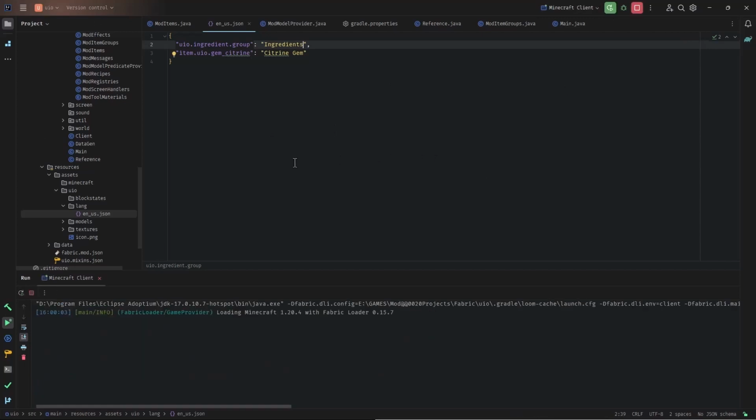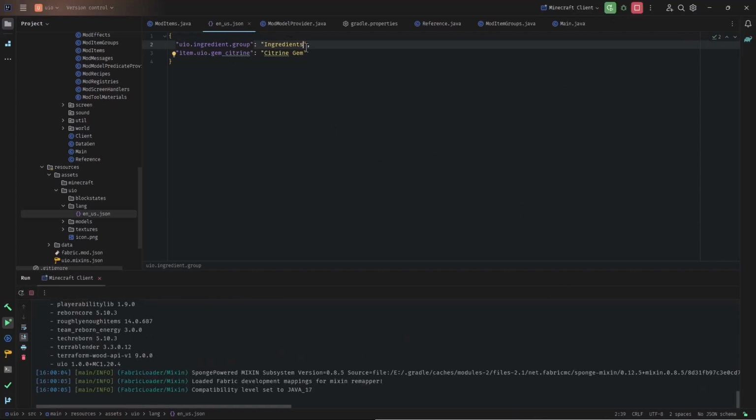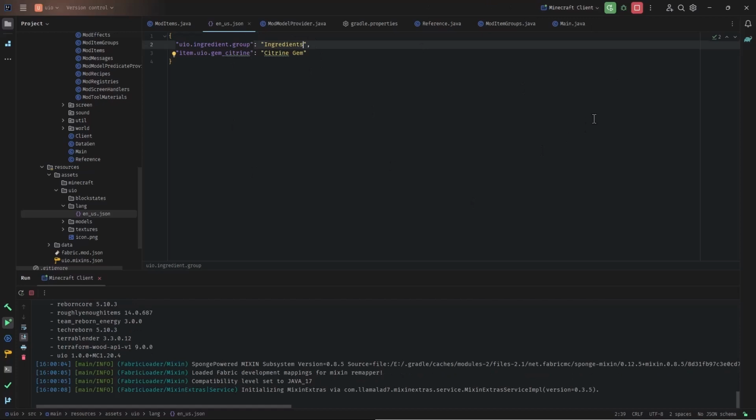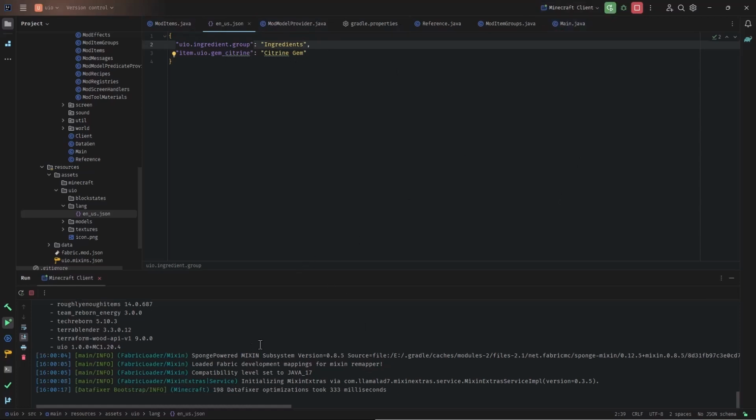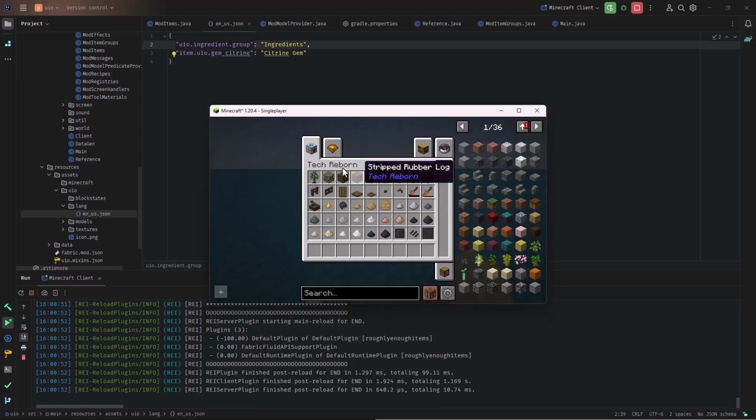Get used to this fact that you will come back, change something, and reload the game. I could have not stopped the game. I could have come to the JSON file, take it, and rerun the game. But the process of loading the game is the same. So get used to this. It says ingredients now, ingredients. So that's being fixed. Now we have citrine gem.